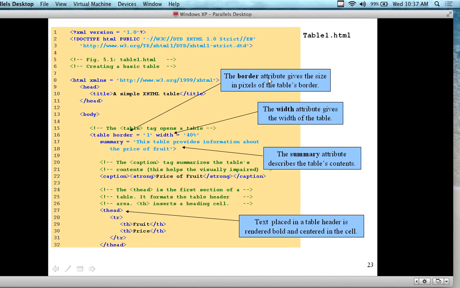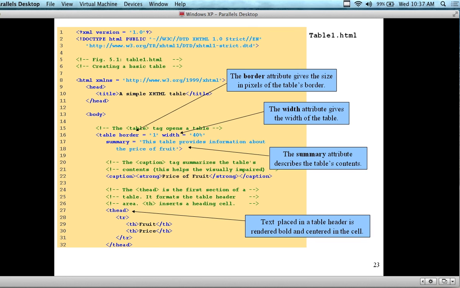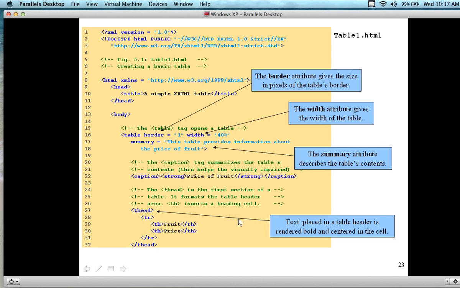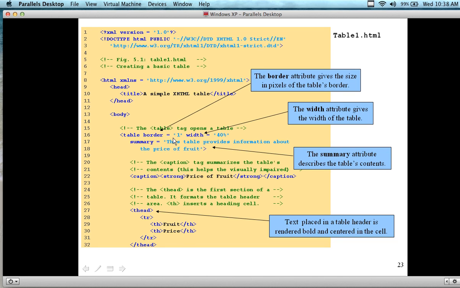So here we have the border attribute, which sets the size in pixels of the table border. So let's make this a little bit bigger. There we go. I think my zooming might be throwing off my recording stuff. I'm not sure, but we'll see. Table border is equal to 1.